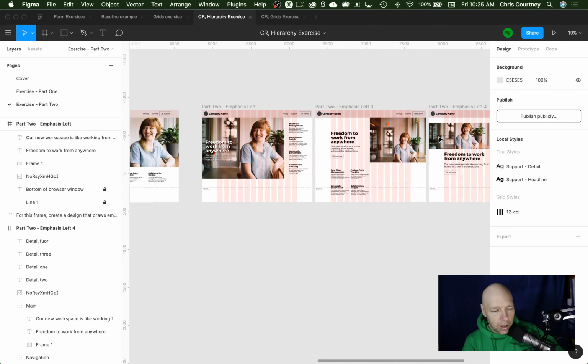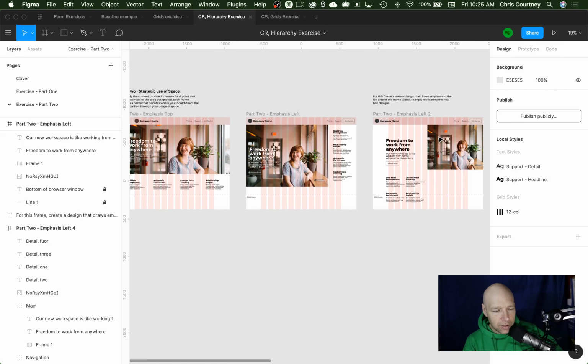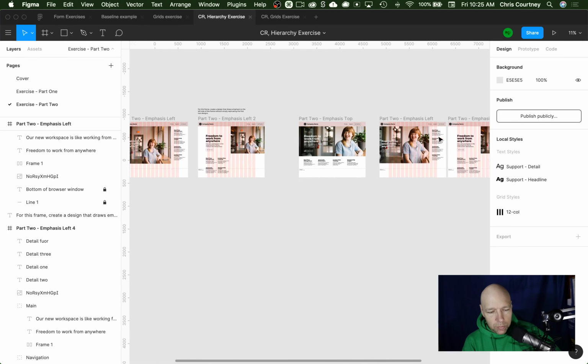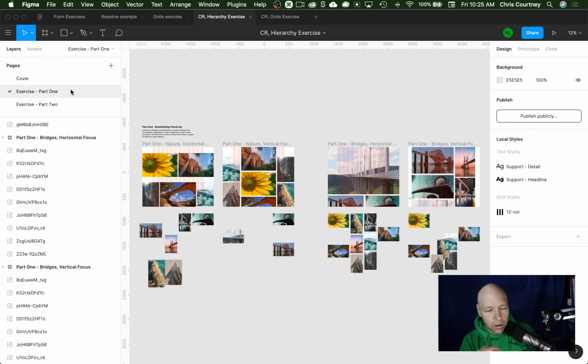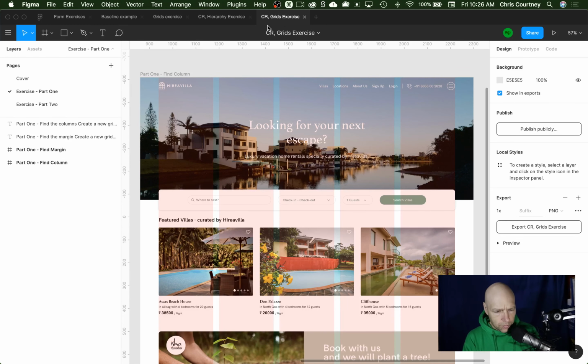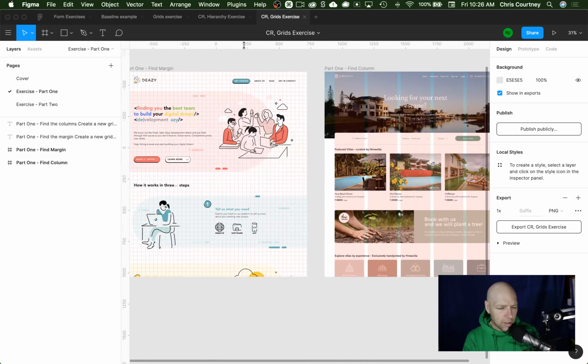So I really think that as far as the hierarchy exercise, part 2 is much more complete than part 1. I would like to see us come back through and take a stab at these 3. I think bridges horizontal you nailed. I want to see us hit the target on part 1 of on nature and bridges vertical. Okay, so there's that. Here, this is a little more simple.